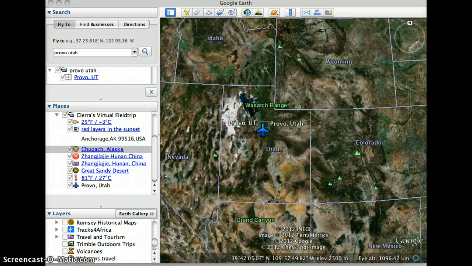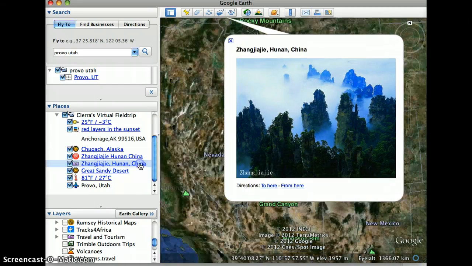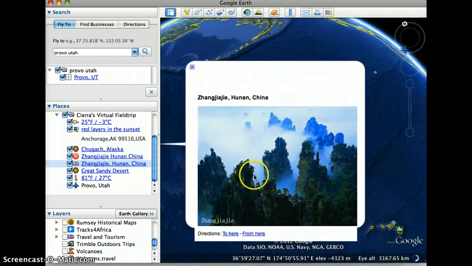Today we are going to go on a virtual field trip. Because I cannot take you all around the world, we are going to do it through Google Earth, and we are going to learn about different ecosystems in the world. First, we are going to look at some mountains in Zhangjiajie, China. So I'll fly there right now.